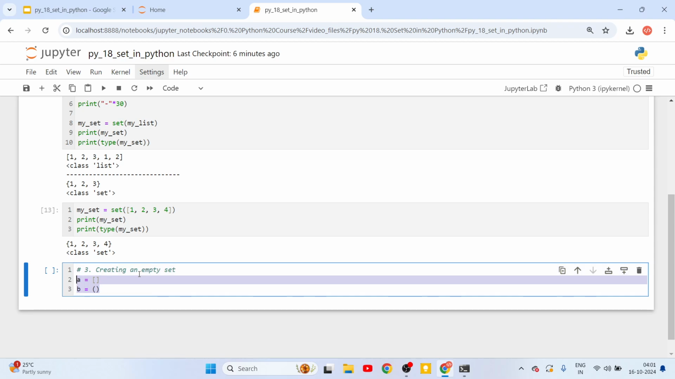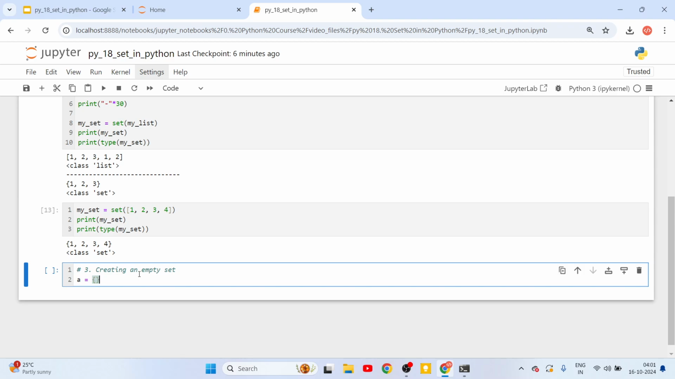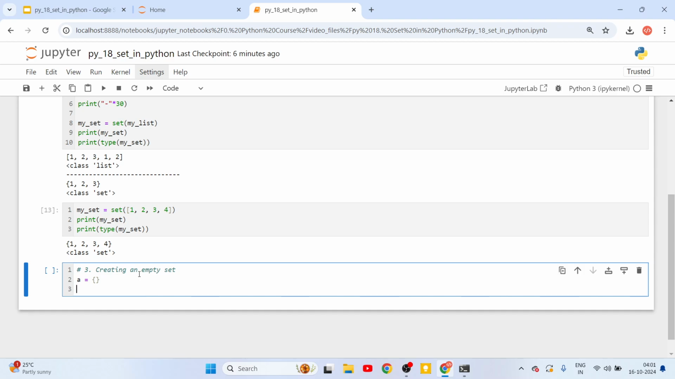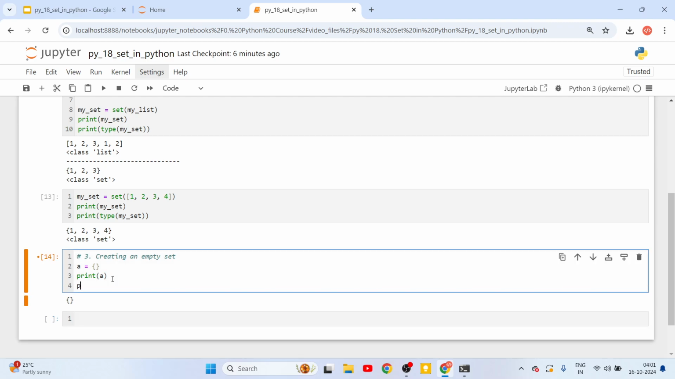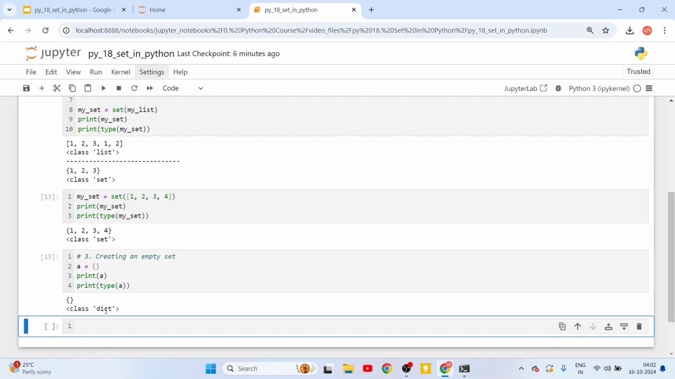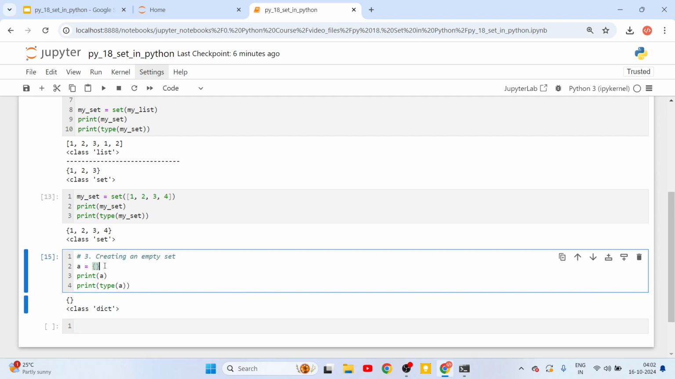But you cannot say a is equal to open and close curly braces, because when you do this and then you print this a, it's going to print the opening and closing of these curly braces, and you may think that this is a set. But the critical thing here is, if you check the data type of this a, it's going to say it belongs to the class dict, dictionary. We know that dictionary also starts and ends with curly braces, right? So when you just initiate something with opening and closing curly braces, it's not considered a set, but it is considered a dictionary. So it just creates an empty dictionary and not an empty set.